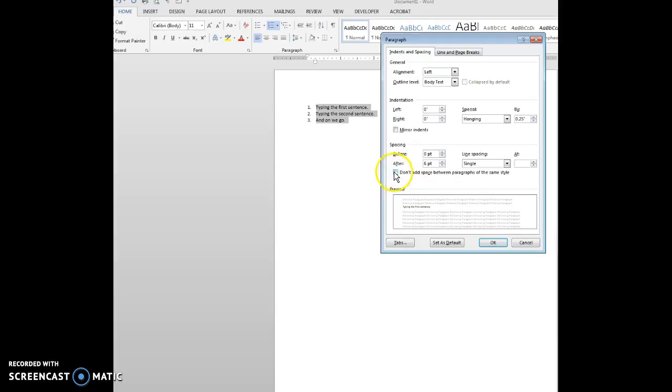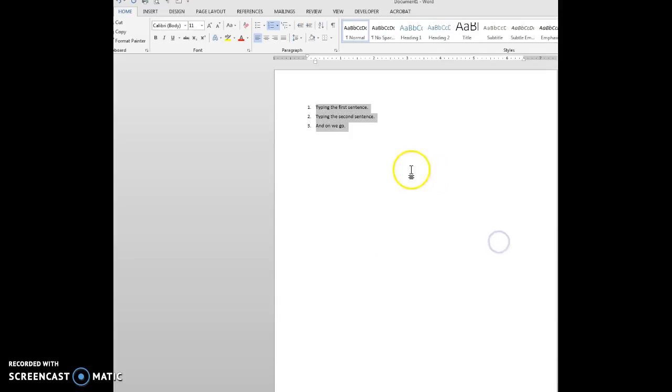I'm going to make sure that there isn't a check mark in here. If you have a check mark here, it will ignore the spacing after in your list. So you want to make sure that you don't have the check mark there. Click on OK, and you'll see that it automatically added a little bit of extra space in between. And you can continue with your numbered list.